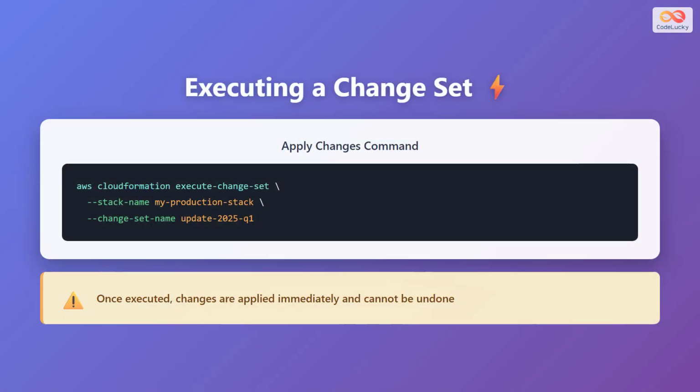When you're satisfied with the preview, you can execute the change set using the AWS CloudFormation Execute Change Set command with your stack name and change set name. But be careful. Once you execute a change set, changes are applied immediately and cannot be undone. This is why the preview step is so critical. Always make sure you've thoroughly reviewed the changes and are ready to proceed before executing.